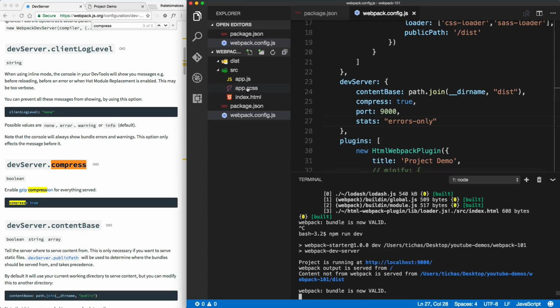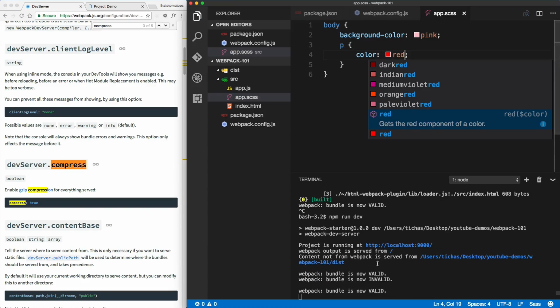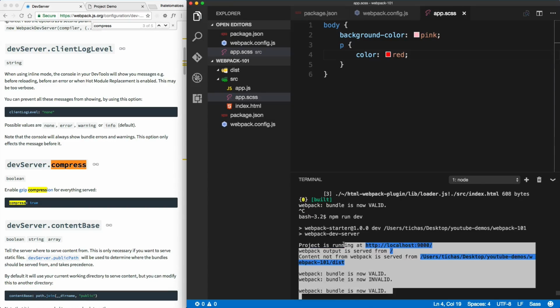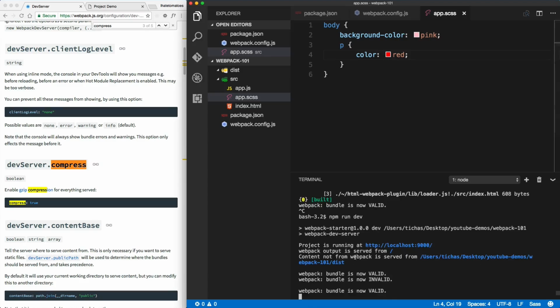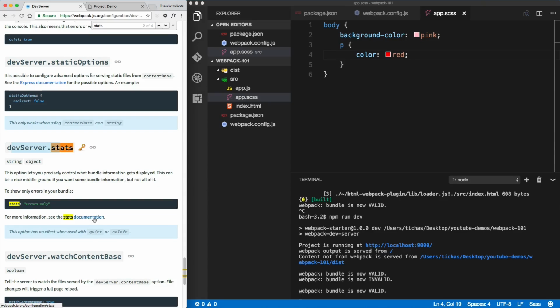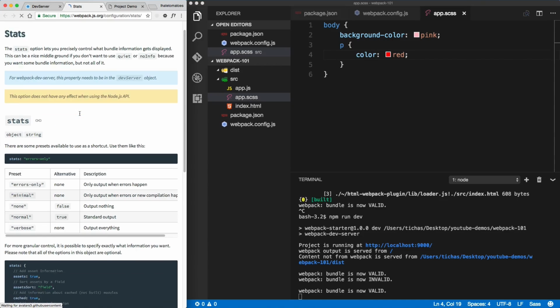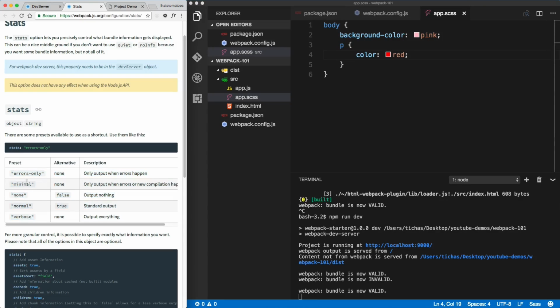So if I now go to app CSS, change it back to red, you see that the message has changed only slightly instead of re-rendering all the nodes. If you want to see more options for the stats, same thing, just search stats inside of the documentation and you'll see all the other options: minimal, none, normal, and verbose.